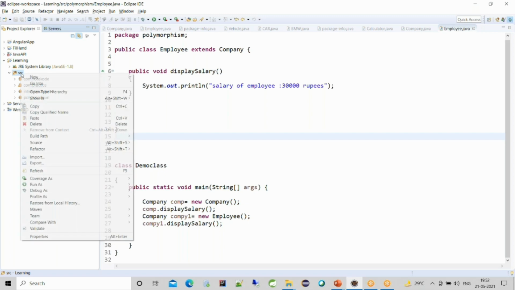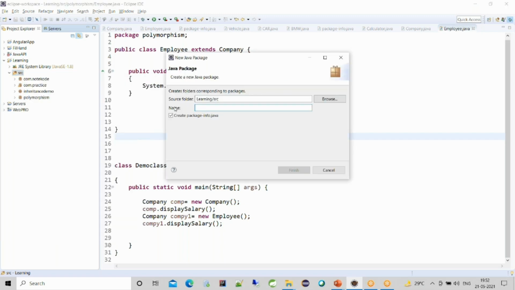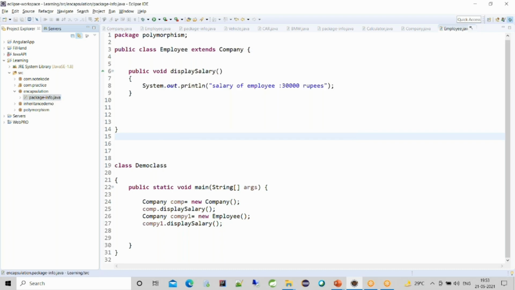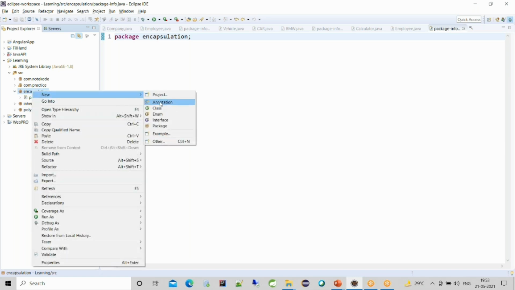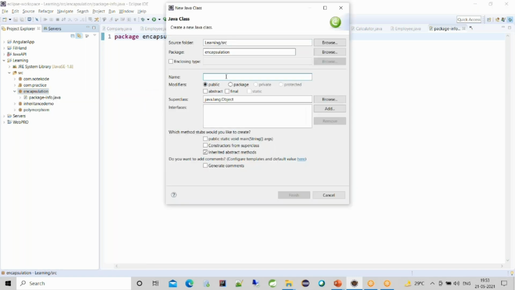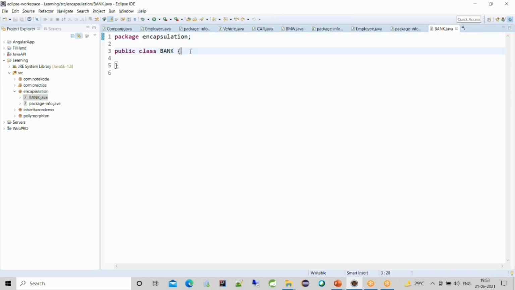So friends, here we will create a package, say encapsulation. Okay. And creating a class. Here we'll be creating a class, and I'll explain how, using private and setter getter, we can achieve encapsulation in Java. So I'm creating a class here called Bank. Encapsulation can be achieved by declaring data members as private and using setter and getter methods.